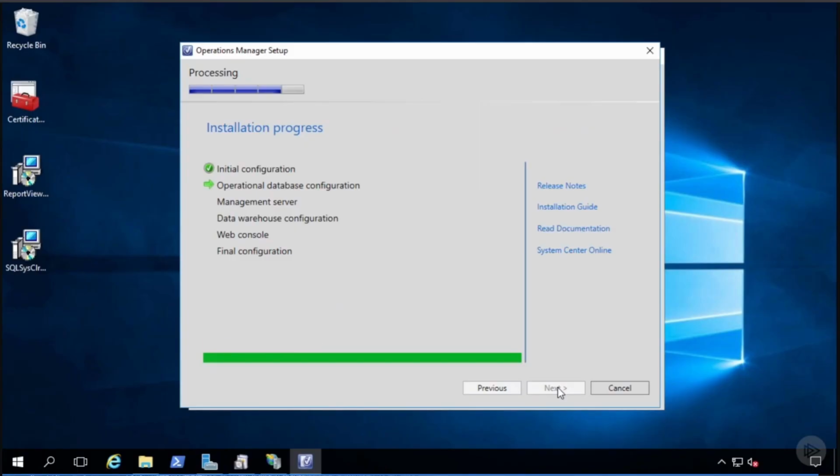This process obviously takes a pretty extended period of time. So as before, I'll go through and pause things, and when we get back, we'll have a completed installation here of our management server.